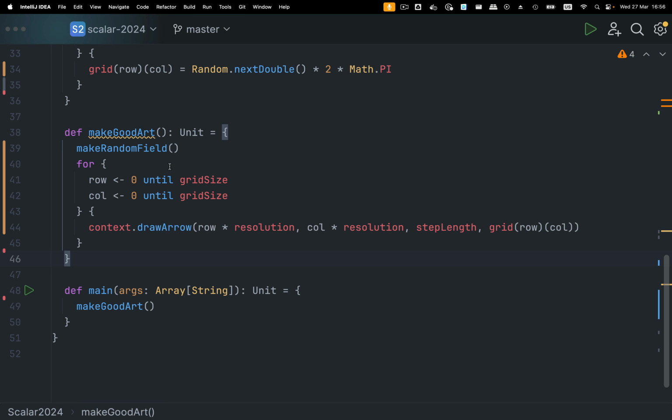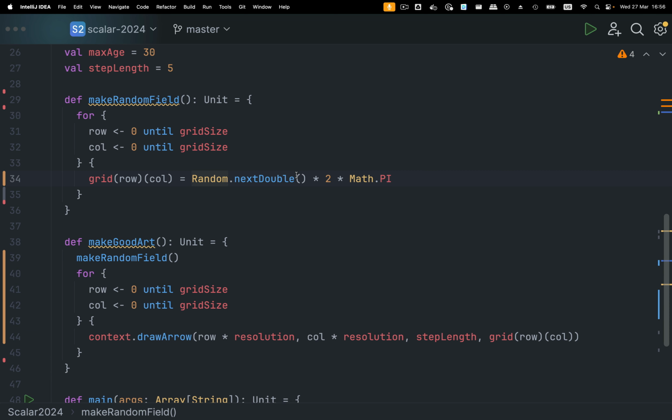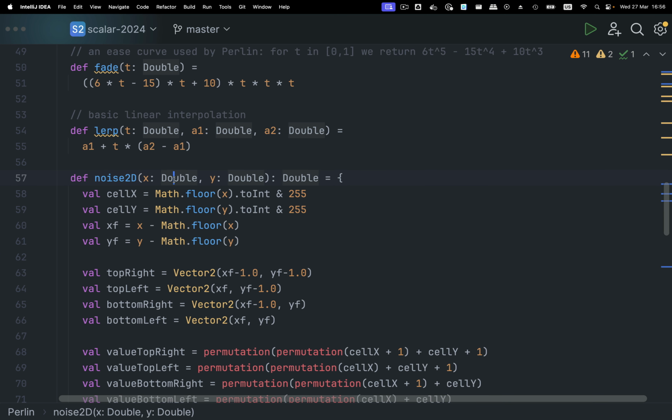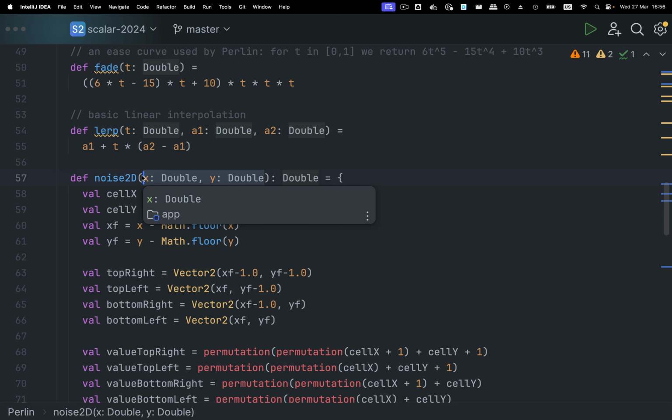So I'm going to use a Perlin Noise field instead of random next double. So I'm going to say Perlin, which is another file that I added in the Git repository, Perlin.noise2d. And noise2d is a function that takes two arguments in the form of doubles, and they can have arbitrary ranges. And this noise2d is always going to give you back a number between 0 and 1.